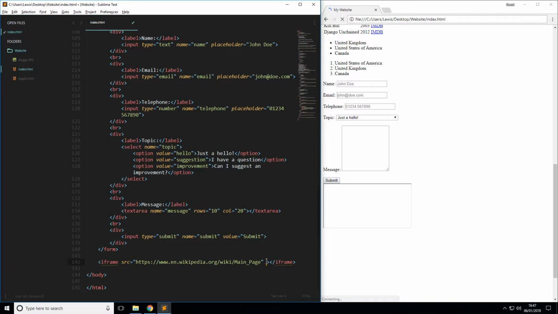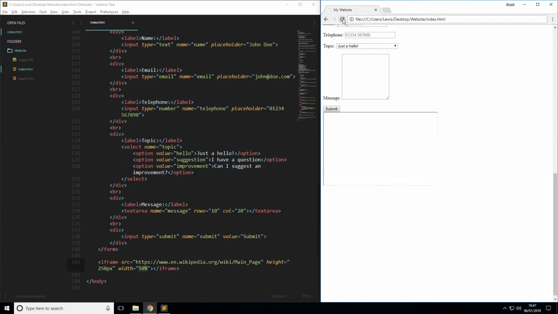So we're going to give it a height. We're going to give it a height of 250 pixels, and we're going to give it a width of 50%, sorry. So we're mixing it up a little bit here. We're giving it a fixed height of pixels, and then we're giving it a dynamic width of 50%. Okay, so we refresh this now.